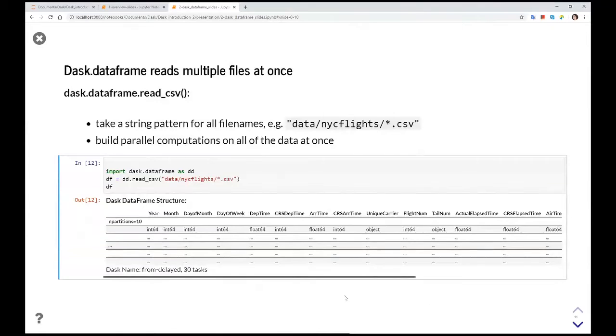Okay, as you can see, it says it's delayed with a total of 30 tasks, and it also mentions there are 10 partitions because we have 10 files. We have a column name and then the data type for each column. However, you don't see any actual values in this dataframe here.